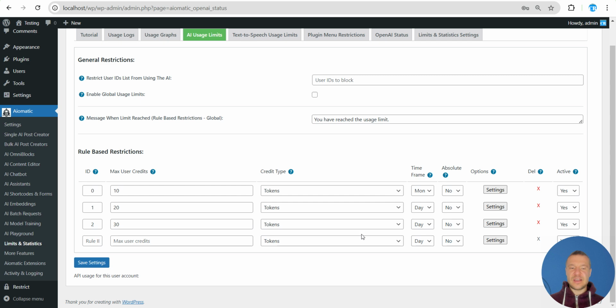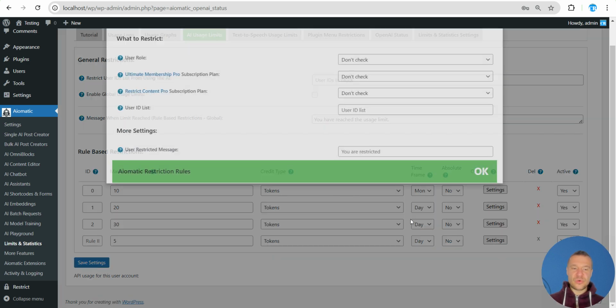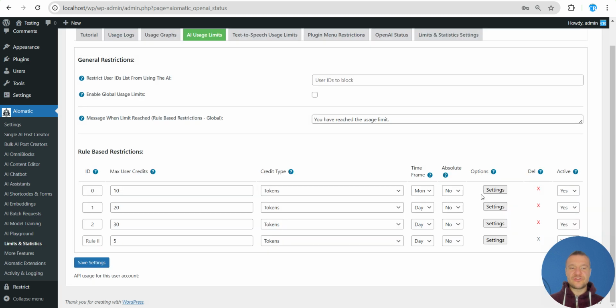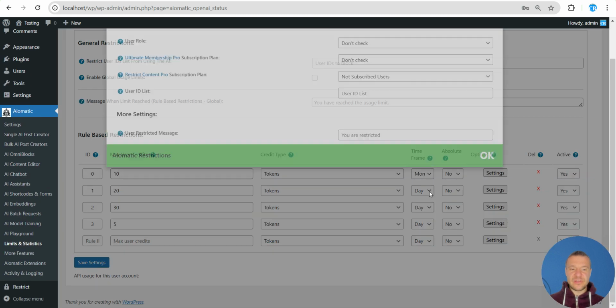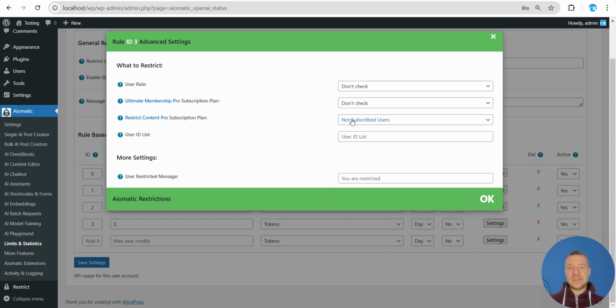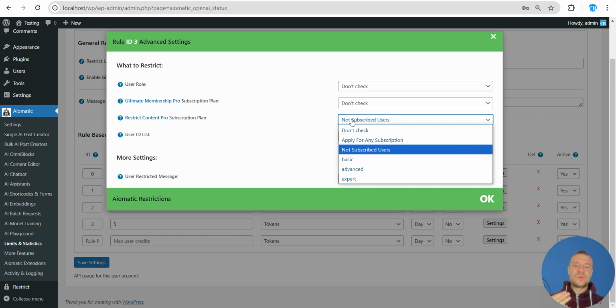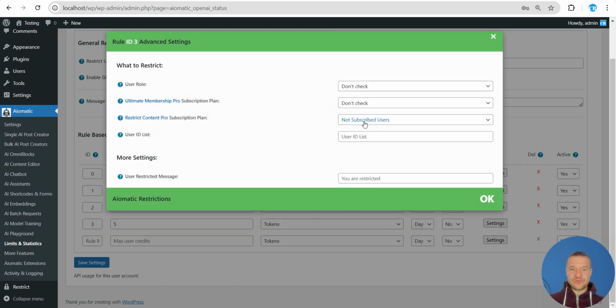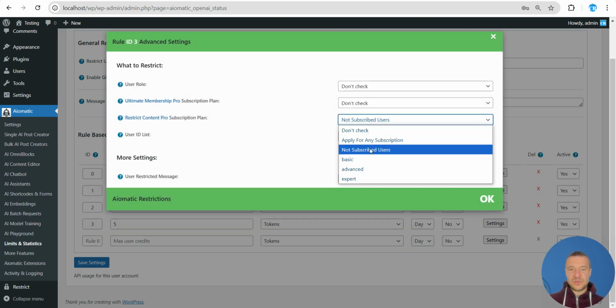So let's set this to similar, and don't forget to also create a rule for when not subscribed users are trying to use the chatbot, because if you don't set a rule which targets not subscribed users, then they will not be limited at all, and not subscribed users will have more access than other subscriptions if you set limits for other subscriptions and not also for not subscribed users from here.